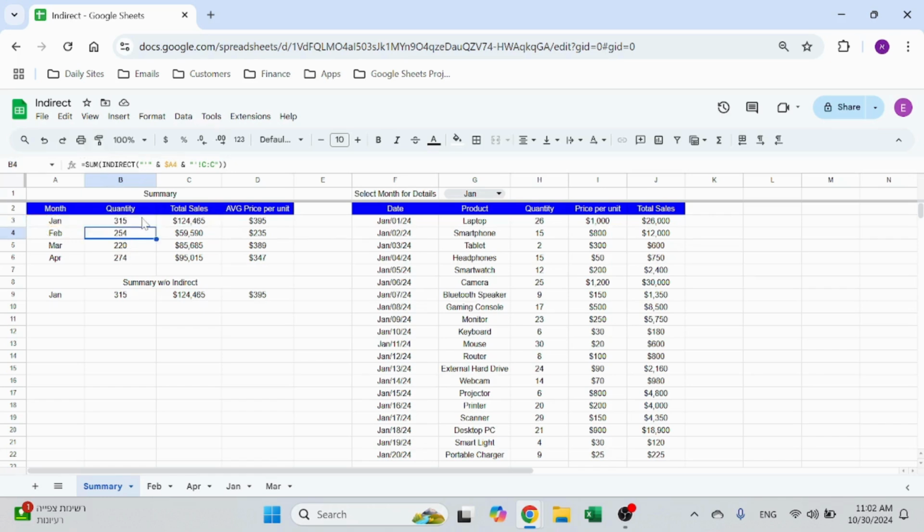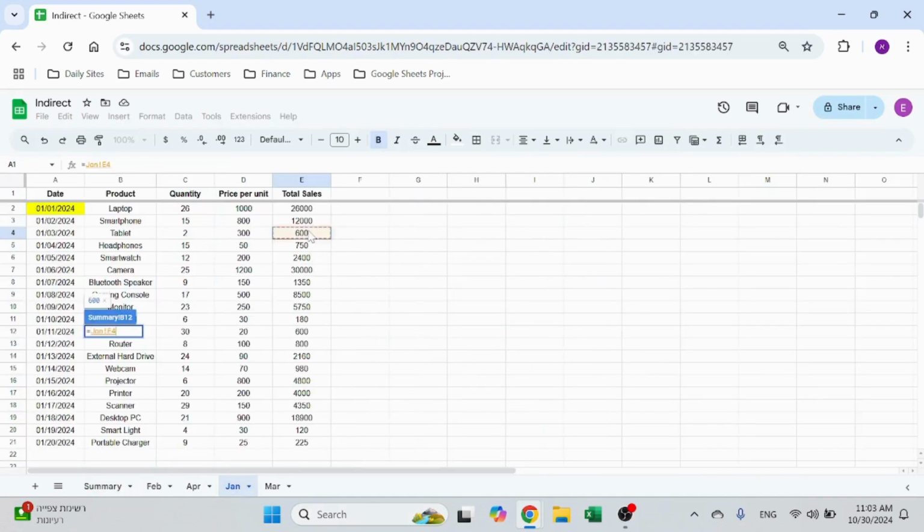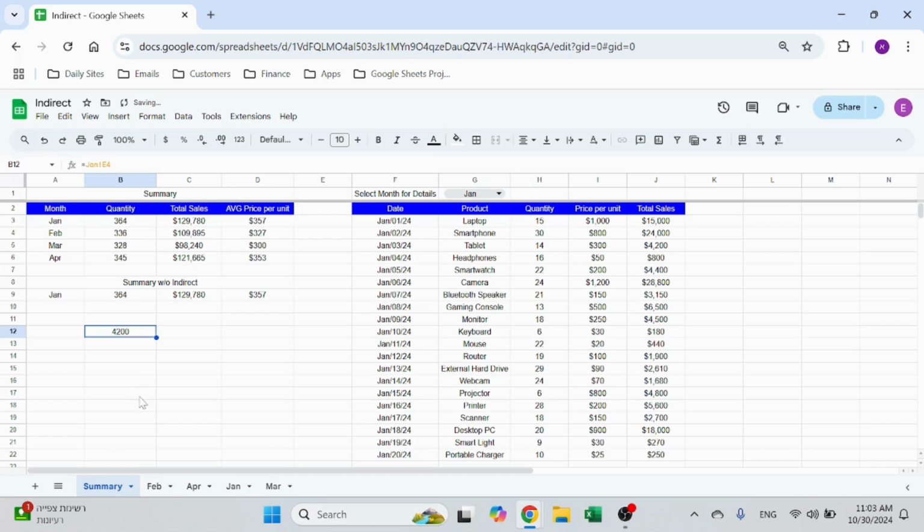So that's how you can just drag the formula and see the information for every month, the sales, and then the average. Of course, you can replace this with any function like COUNT, AVERAGE, whatever. Let's say you want to capture this number. You could do that with INDIRECT and then dynamically change it. So that's very useful.